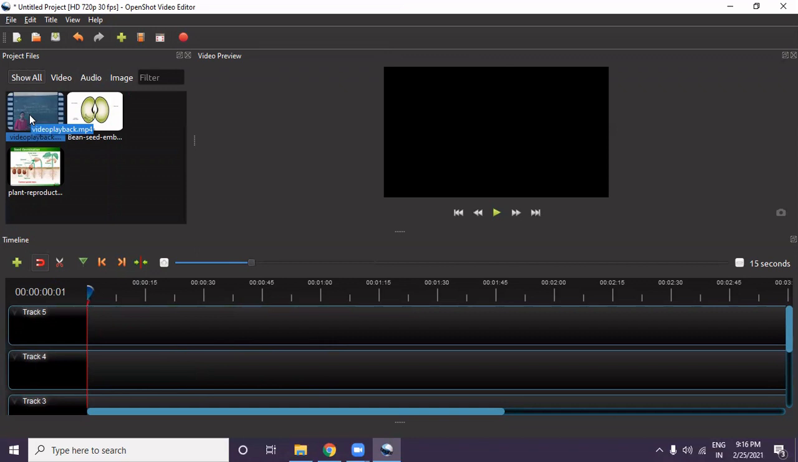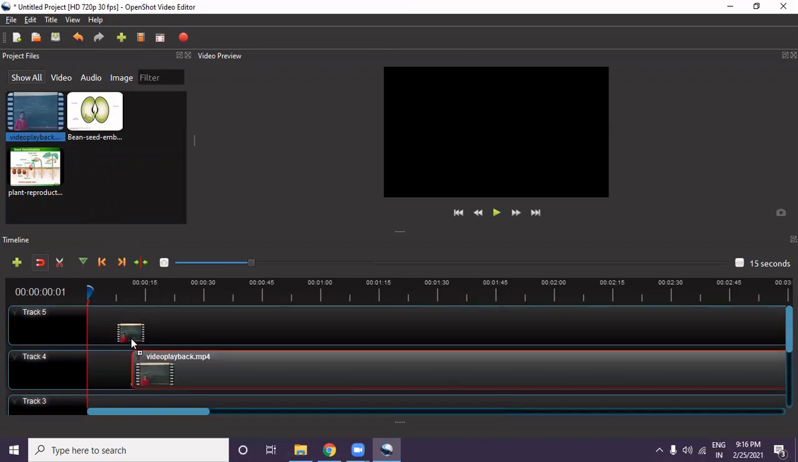Left click on your mouse and then drag it. Simply you have to drag it. I am dragging it onto track four. You will get to know why. Whichever track is upper, that part of video will be visible. For example, if I place something on track 5, while playing the video, the track 5 part will be visible at that particular time.